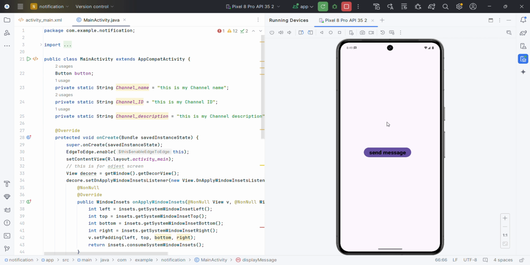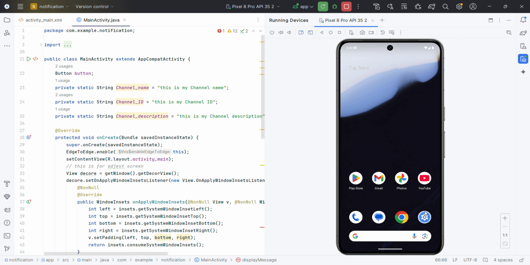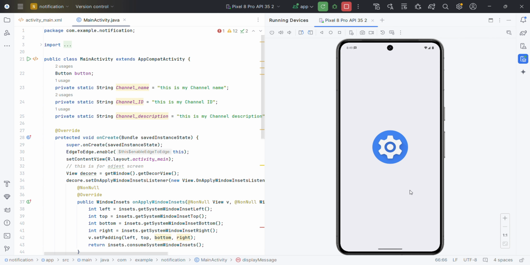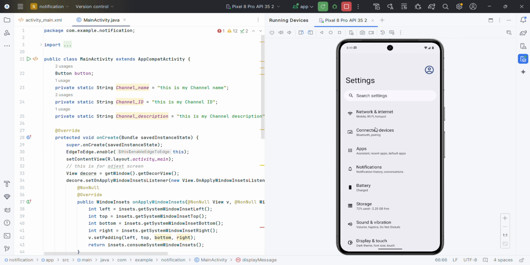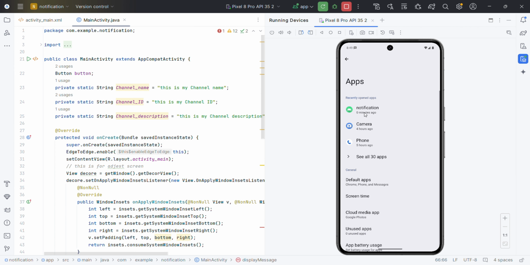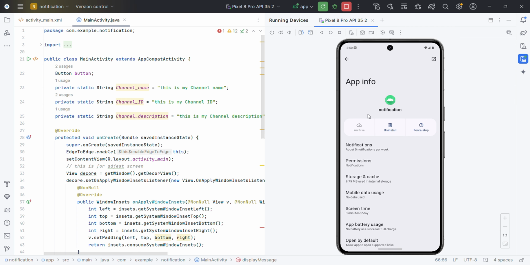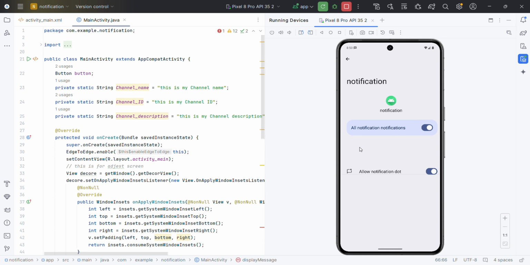The first one, at the emulator, let's go to the settings of our emulator, or AVD, Android Virtual Device, go to the app, and here you have to turn on the notification of your application. And here I turned on my notification. When I click the button, the notification appears.